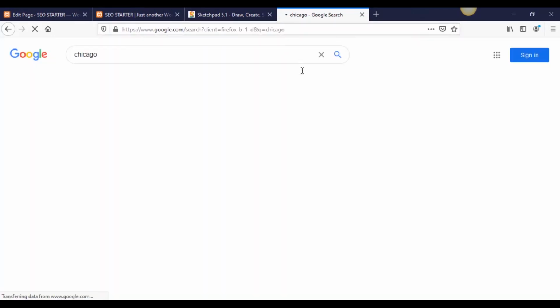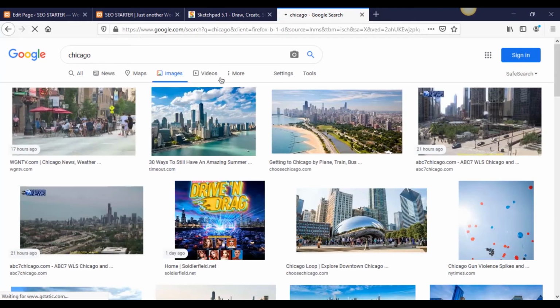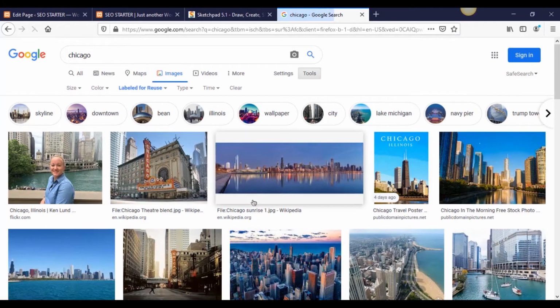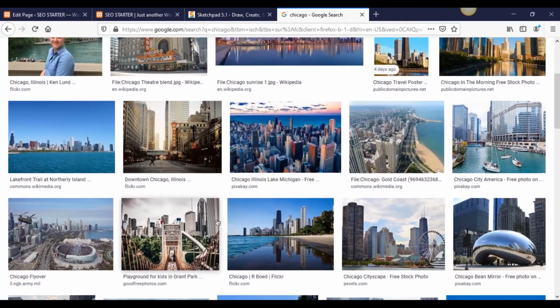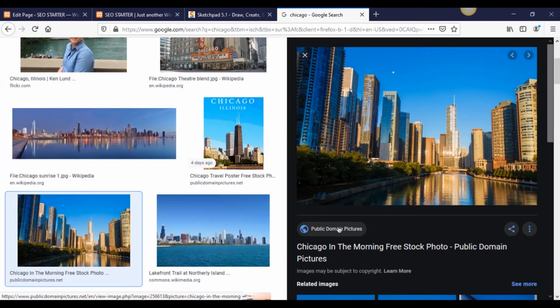And if nobody's ever done this before, by the way, this will be kind of new to you. So we're going to go to Images. And then what you're going to do is go to Tools, Usage Rights, Labeled for Reuse. This is kind of a cool tool. Most things you see in here you're allowed to use, like publicdomainpictures.net, you'll see. So see this one here? This is a pretty big picture too.